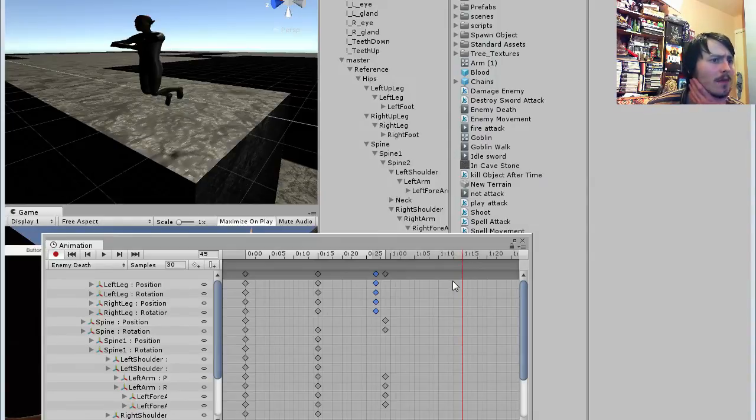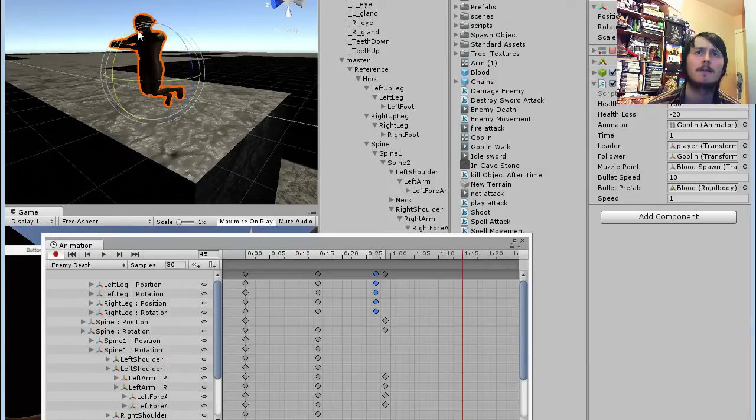If you're going to make him fall to the side, make his arms fall to the side. If you want him to fall to the front, make his arms and legs fall to the ground. So now when he falls forward, okay, so that's his original position.